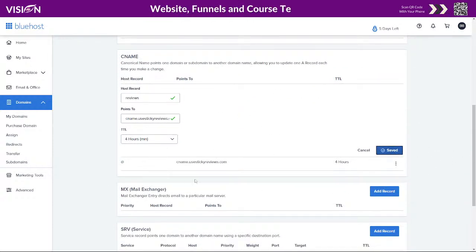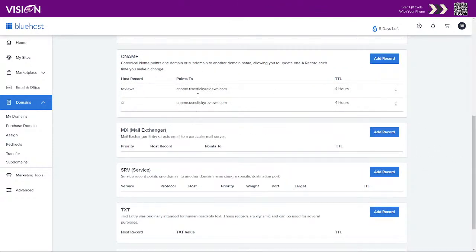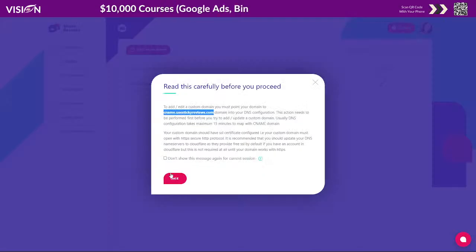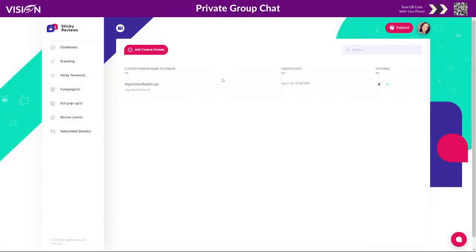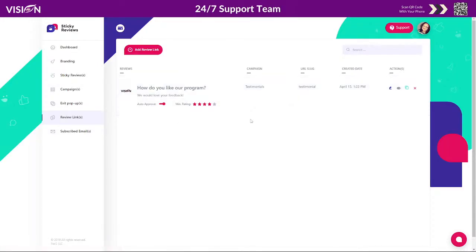Okay, so now that this is configured, what I want to do is go back to sticky reviews, and then I can type this in. Now it does take a few minutes to propagate, so I already have one created. Okay, now once your domain is connected, the first thing that we want to do is go to review links first, okay?